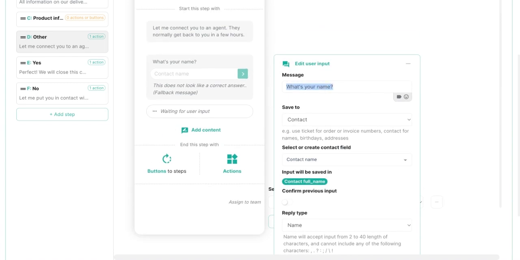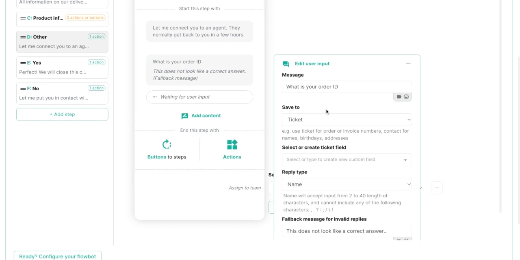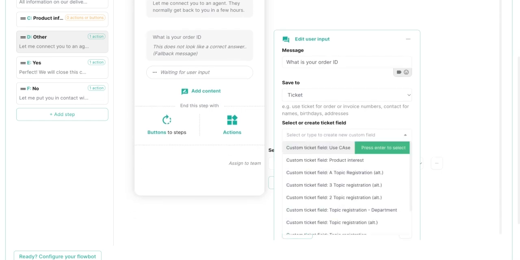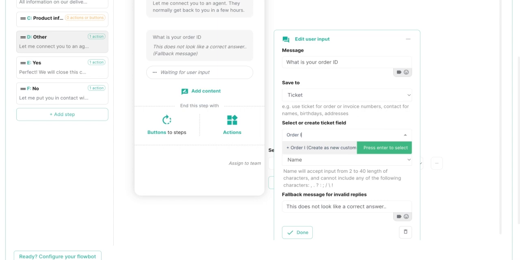Typically, you will get, or you often need a customer ID or an order ID. So let's make it like that. What is your order ID, for example? Now we're going to save this to ticket. As you can see, you can save it to contact level and ticket level, where ticket will be for the case, this conversation, and the contact being the person. So typically a person can have multiple order IDs. So we're going to collect this also in a separate field, in the ticket field that is. And we're going to call this order ID as well.